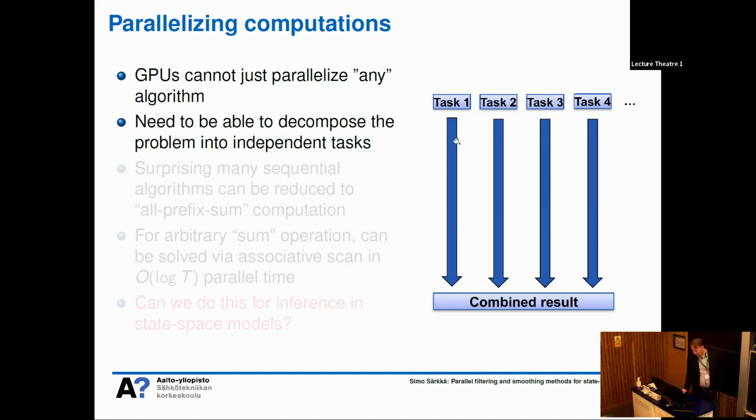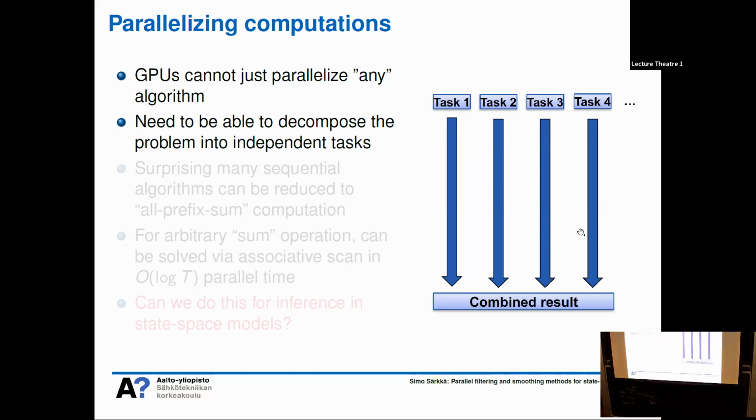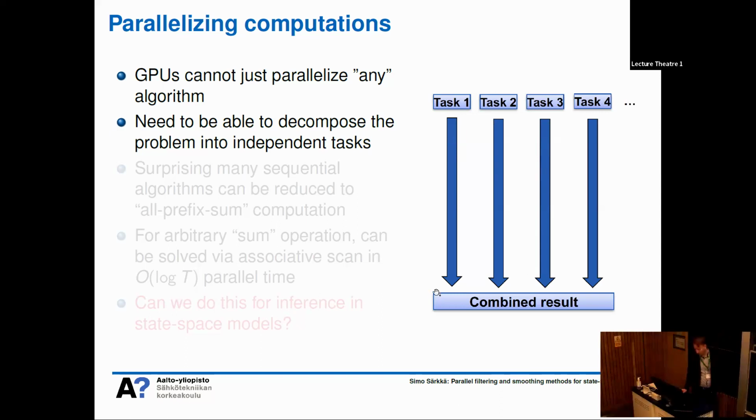So that there's a task 1, task 2, task 3, task 4, which can be done independently, and then maybe we combine the results in the end. In the filter, you really need to do all the steps in order. So it's not going to be easy, or at least in the classical formulation, this is not taken into account.